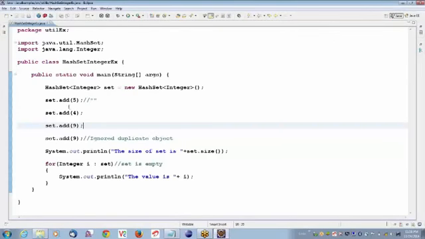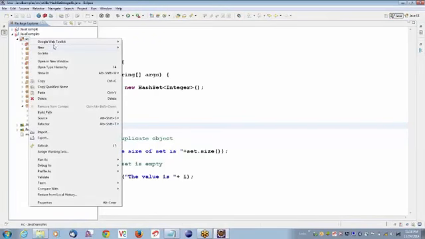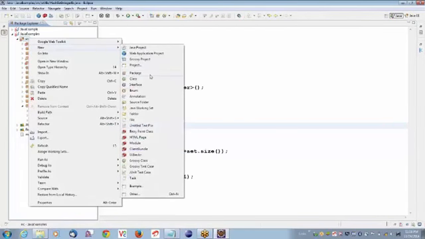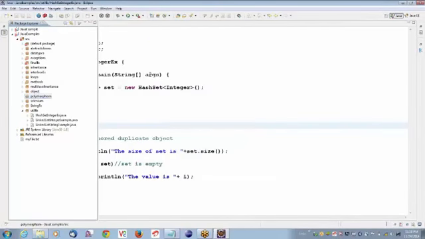Let's create one more package for polymorphism. Class, package first, create polymorphism. I'm showing Eclipse. I hope everybody is able to see Eclipse. I'm creating a package for polymorphism. Yes, I created a package for polymorphism.